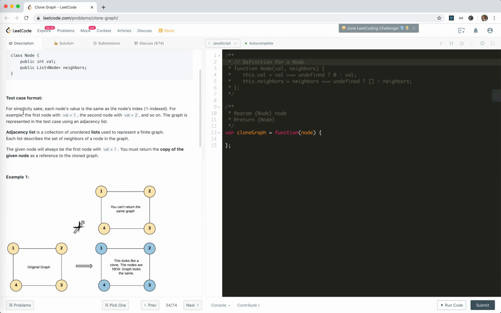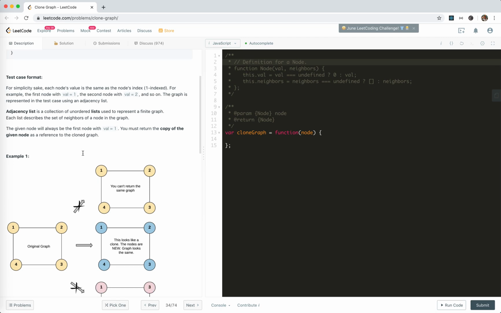For simplicity's sake, each node's value is the same as the node index. For example, the first node has val 1, the second node has val 2, and so on. The graph is represented in a test case using an adjacency list. The given node will always be the first node with val 1.